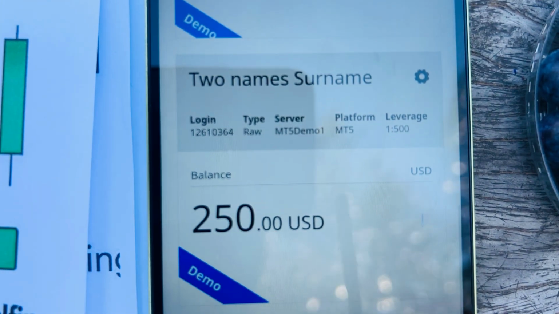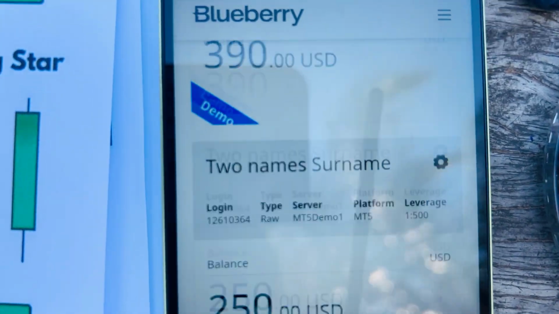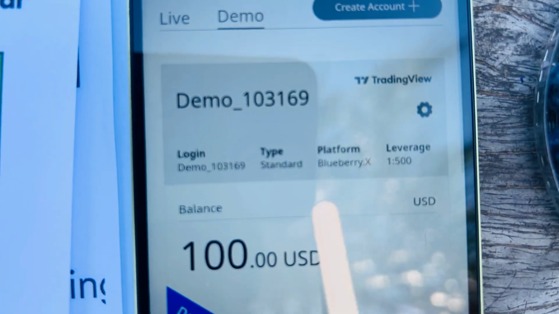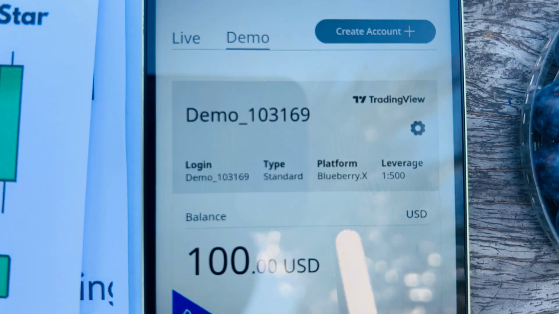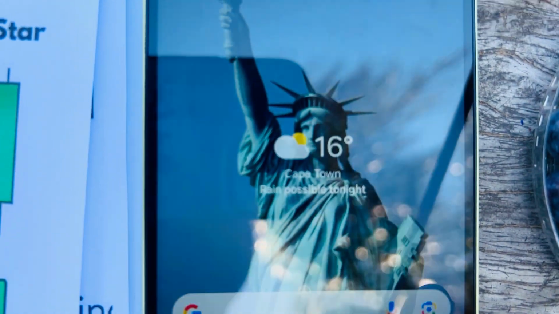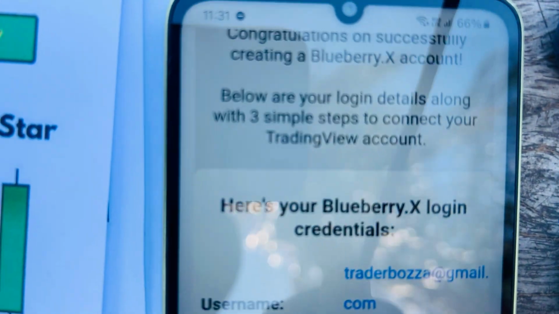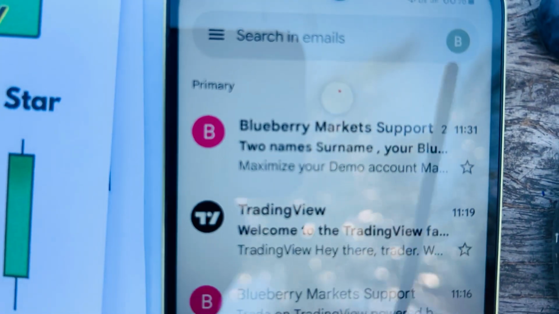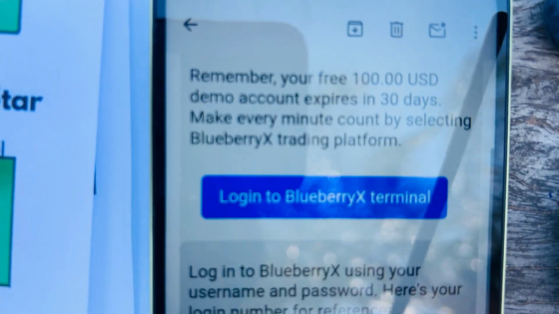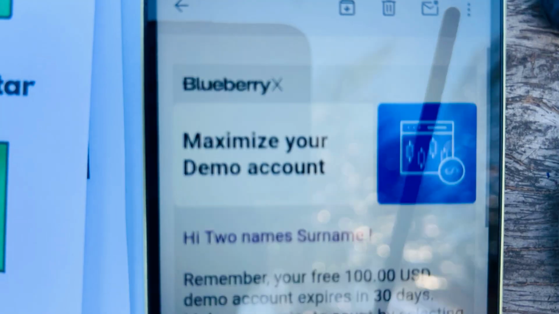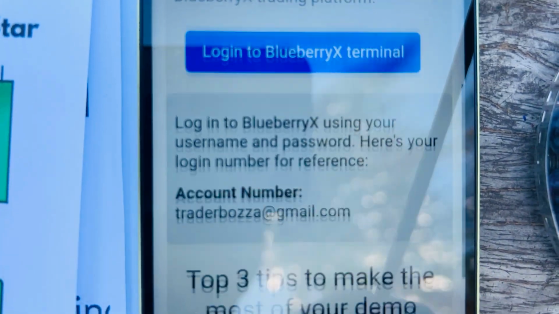So how do we now link this account to TradingView? No, it's not this one. No, it's this one. We have the account now. How do we go about linking this trading account to TradingView? You open your email address. They'll send you the credentials to actually log in. If you click here, you'll be able to see, you can now log into the Blueberry X terminal.